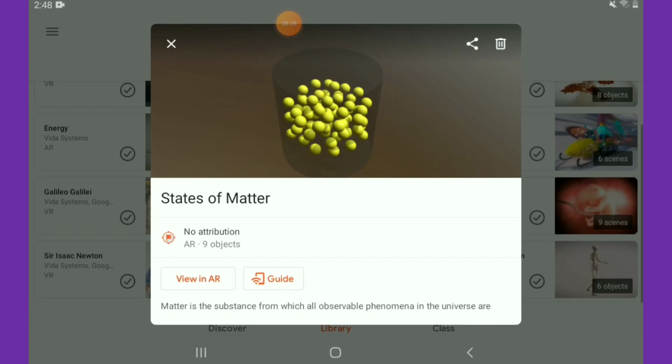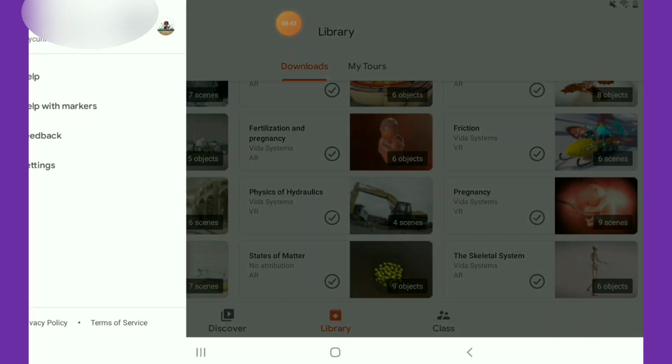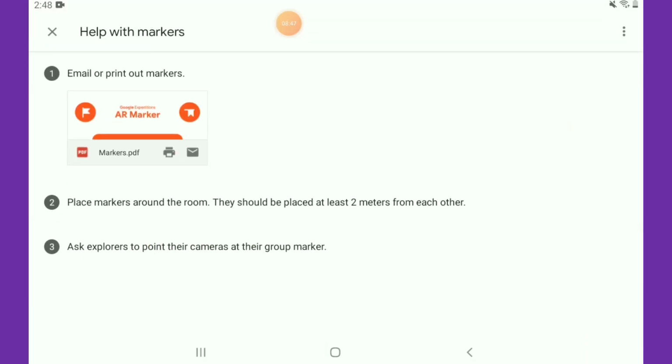All right, now how do you get those QR codes? So you go to Marker, and this would be the QR code. So you just download it and then you're able to print it and then use it, and it gives you the instructions on how to use it.